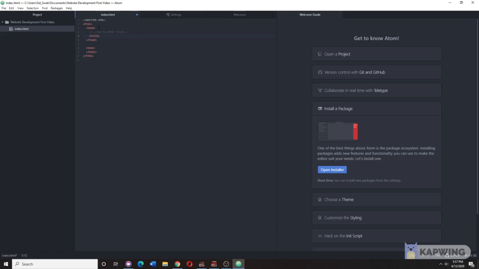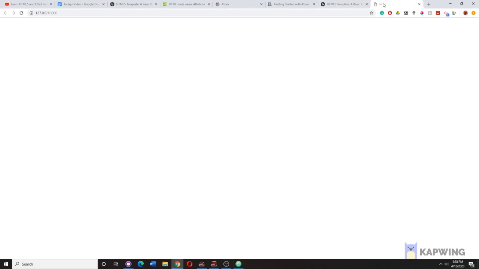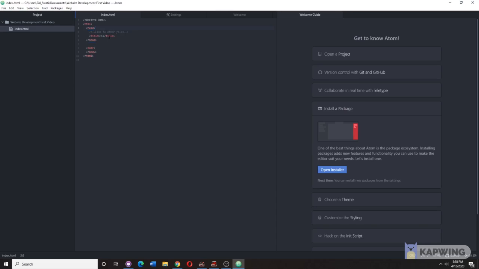So for example, if I call this title hi, now I launch this live server using the key code Control-Alt-L. There we go, allow access. Now we can see that it just says hi up top.